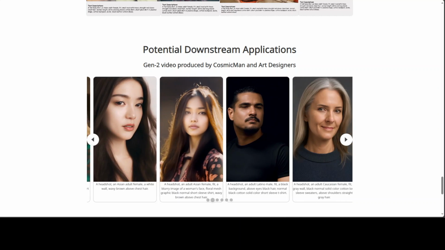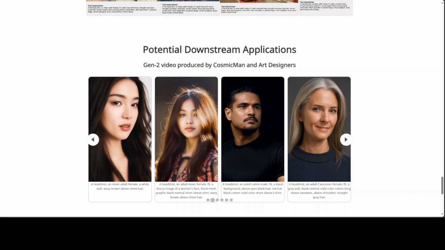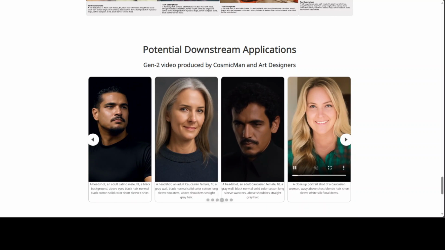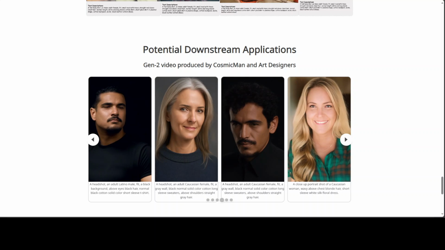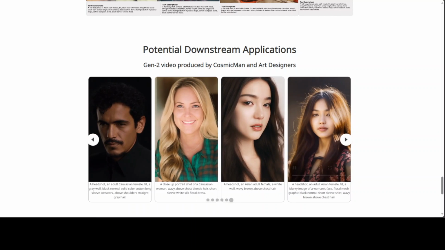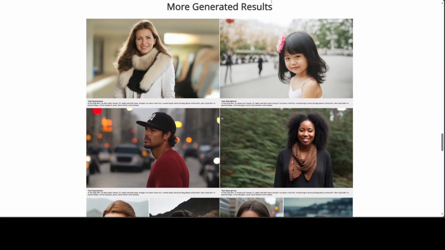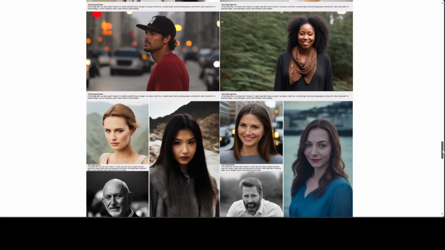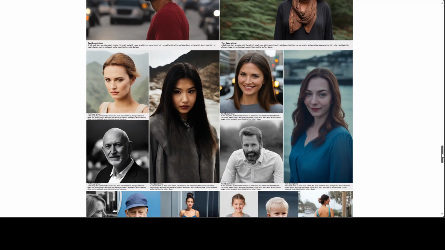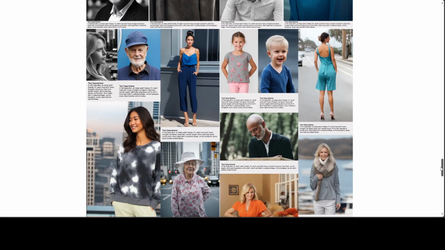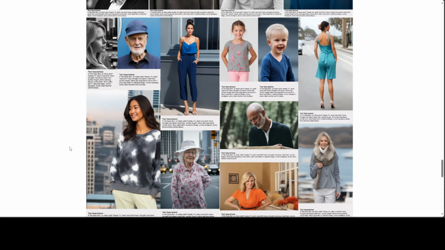But one thing I wanted to mention here is that these are the problems which CosmicMan is trying to solve. It is a holistic solution of text to image foundation models for humans. Now, there are more generated results on their project page, and you can see that all of the human images which it has generated look so real, such a high quality, and of such a high fidelity.